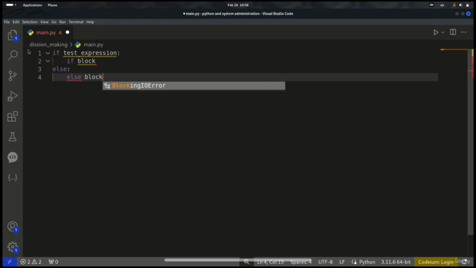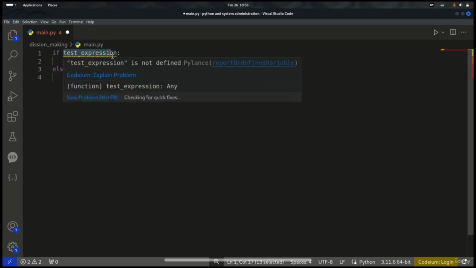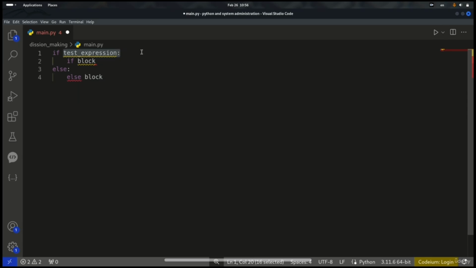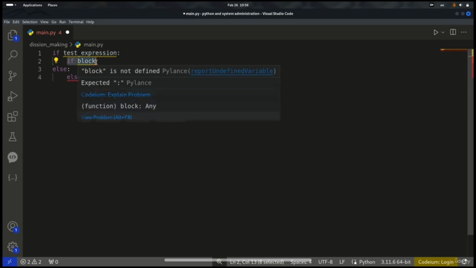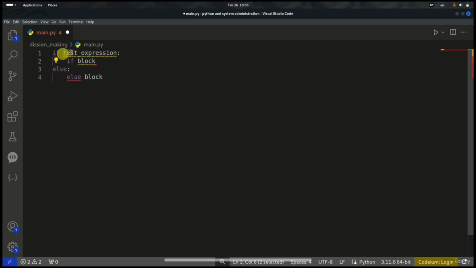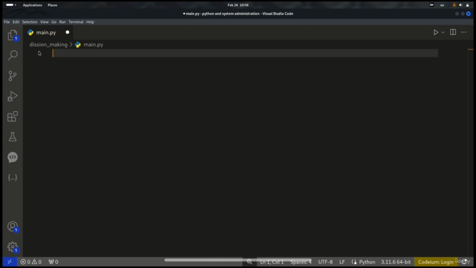Let me give you some explanation here. You know the if statement, right? This will be a condition here. If it is true, then this will be executed, and this part is the if block. When it is false, it will ignore this part and come to this else part, and it will execute the else block of code. Let's remove this and try a real example.